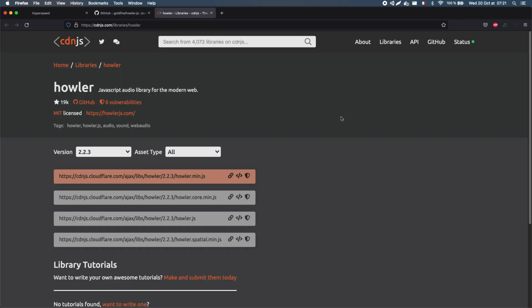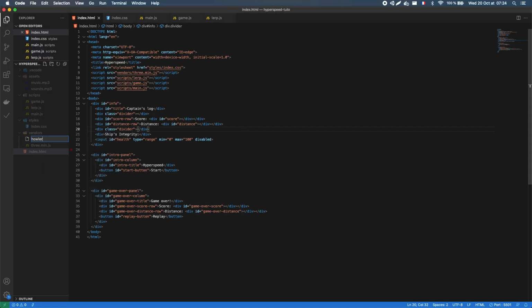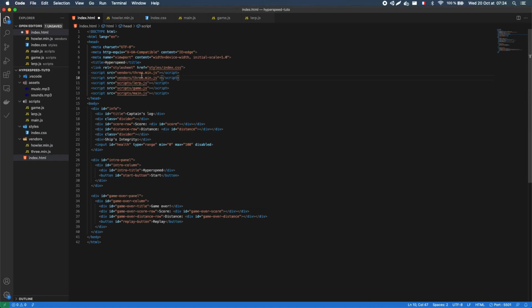Just like with the 3.js that we installed in the first episode of this series, you can get a minified version of Howler from a CDN. You can then copy it to your project in the vendors folder and then reference it in the index.html head block.